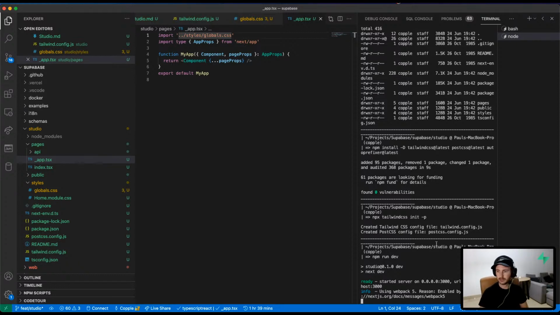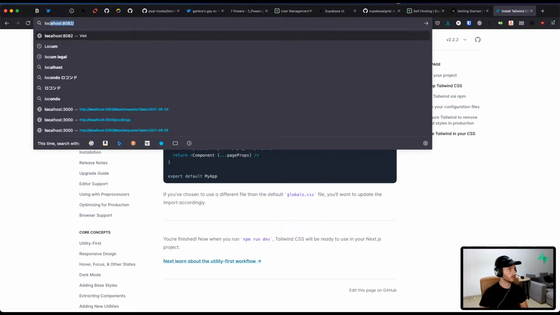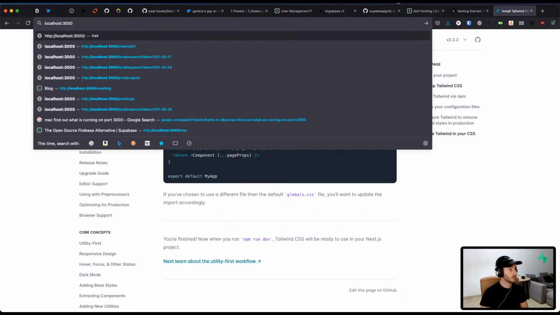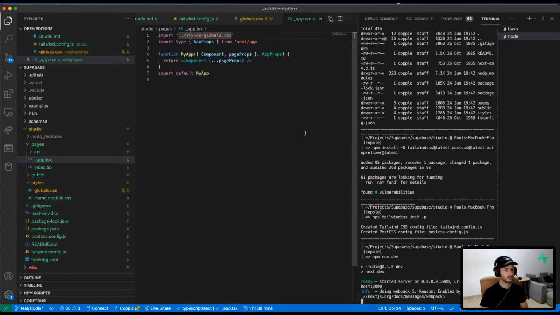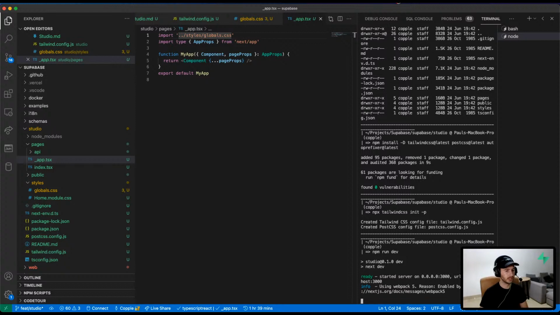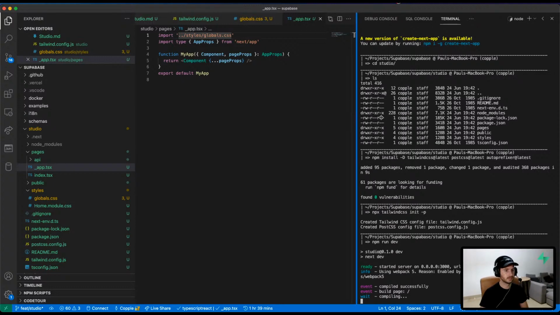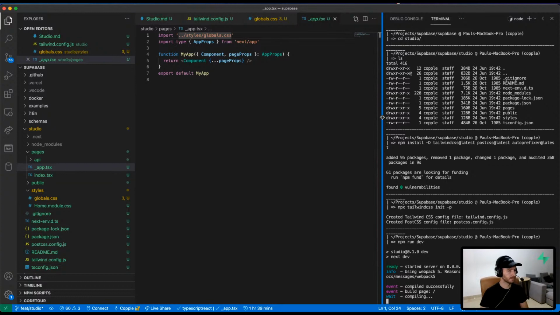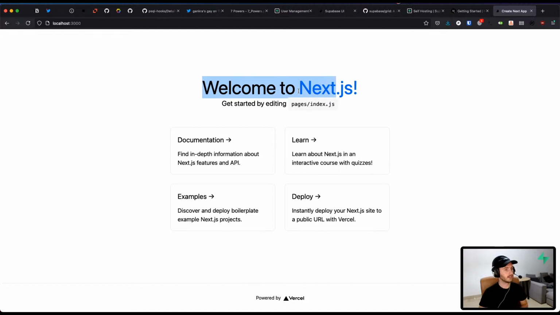Started server. Okay, so all going well, this should have localhost 3000. It doesn't seem to have started, but it could just be warming up. Maybe the first time you build, I think it needs to purge a lot. There you go. So now we have a Next.js app up and running, which is great.